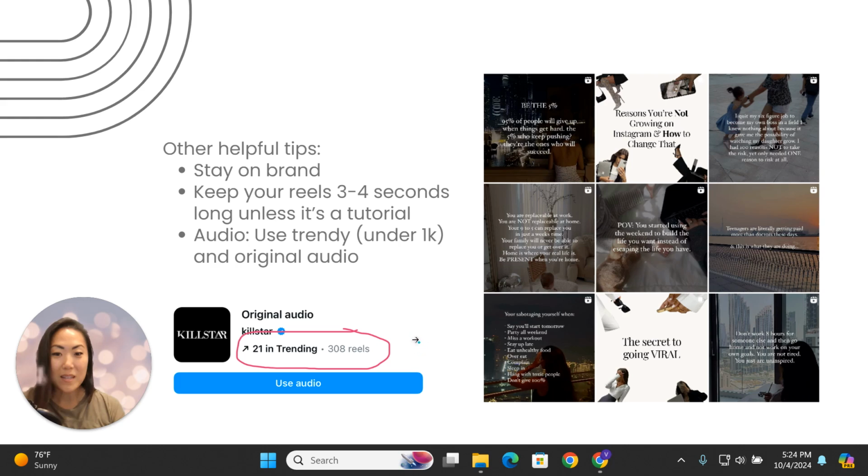So make sure you try to find those and use them, because most of the time, once you find an audio that's trending early on, you will start trending too.